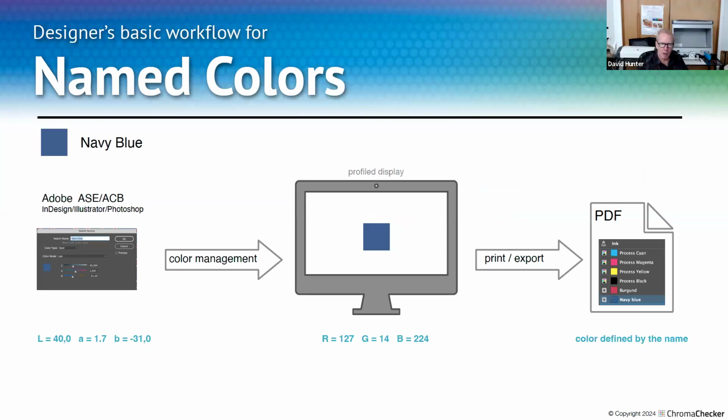Now, here's a basic workflow for a designer where we're working with this navy blue. You define this navy blue in your Illustrator. You render it on the screen. The profiled monitor will render that blue as best as the monitor is capable of rendering accurately, as long as you've profiled the monitor. And then when you go to print or export, you'll see that the PDF actually has 4 channels for your process, and in this case, 2 channels for the spot.